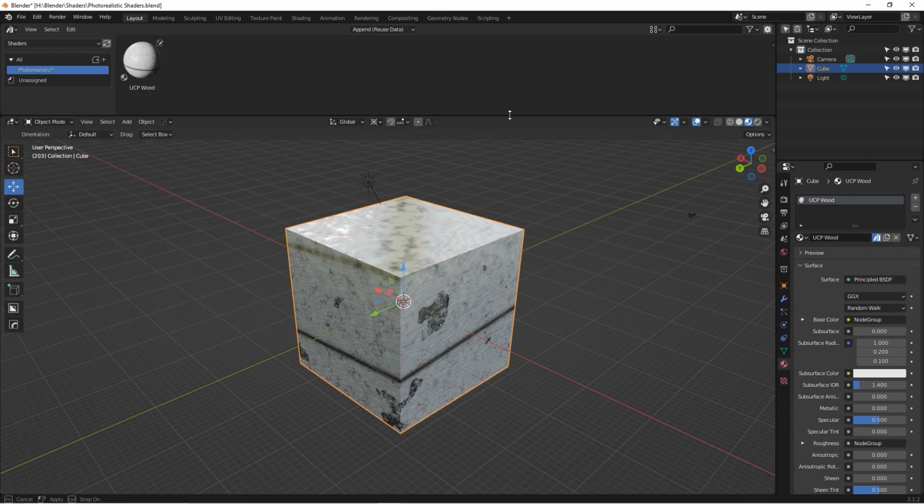Hope this helped you guys out on how to download 3D files and use them, how to create materials from downloaded textures, and use more complicated things like node groups and put them all in your asset browser for future use.